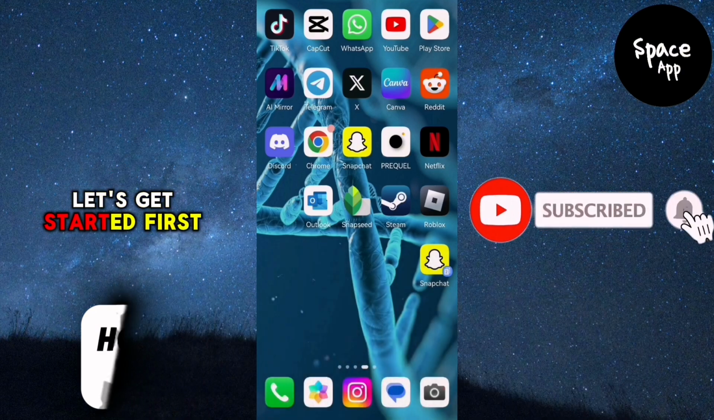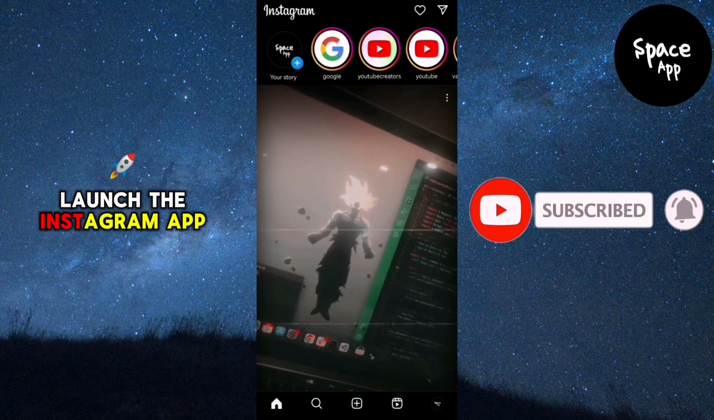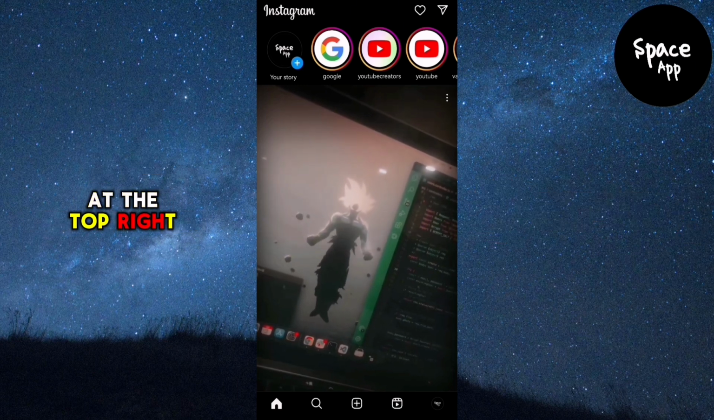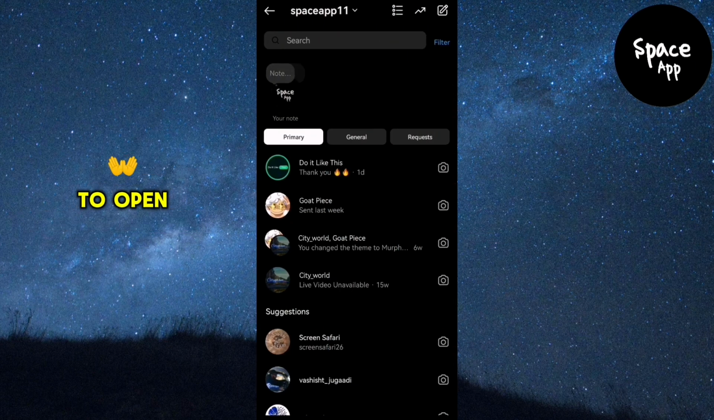Let's get started. First, launch the Instagram app on your mobile device. Tap the message icon at the top right corner of your home screen to open your direct messages. At the top of your chat list, you'll see the Notes section.